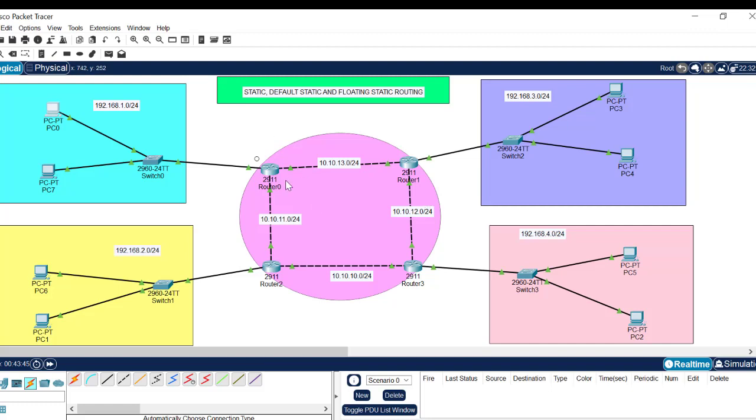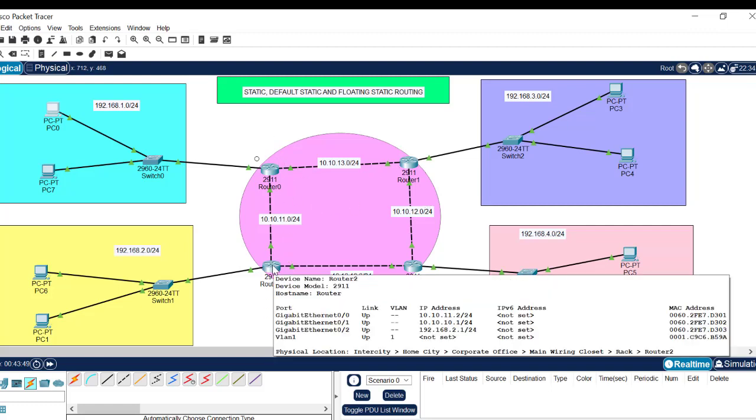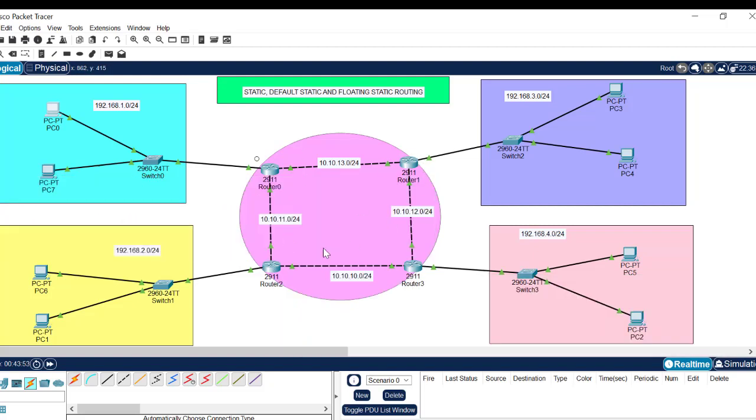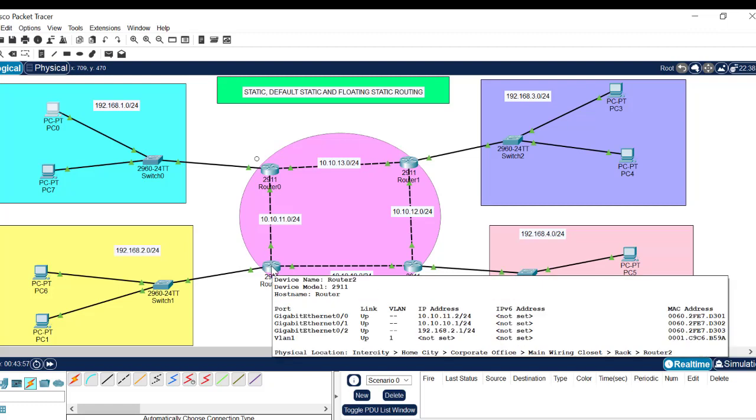So I just want to make this router aware that there's this one in the network, and also make this one aware that there's this one in the network. So I'll just go this way.